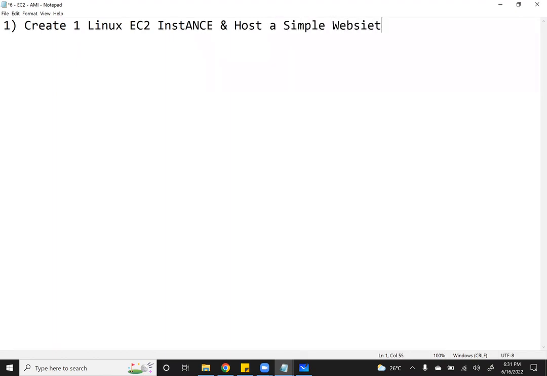So here what we do is, let us create one Linux server, Linux EC2 instance, and host a simple website. Any website is fine, that doesn't matter. Whatever web server you choose, that doesn't matter. Already we have the Linux instance, right? So I will skip this part and I will just show you how to host a simple website.